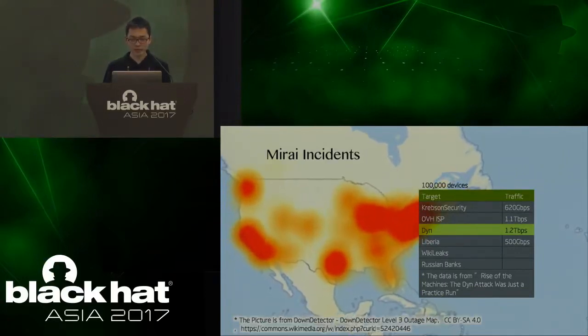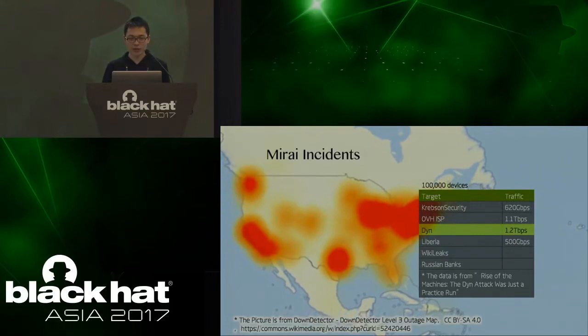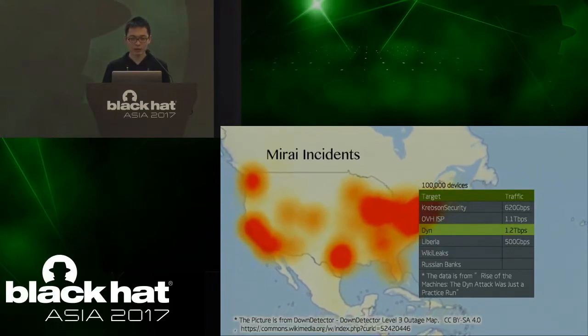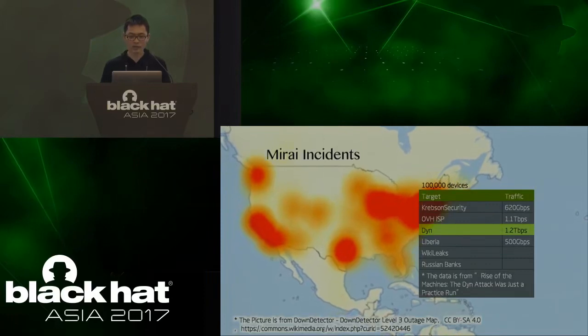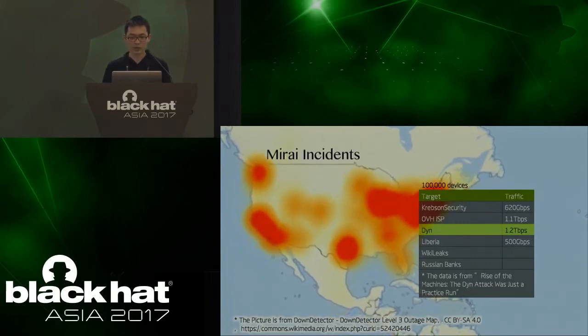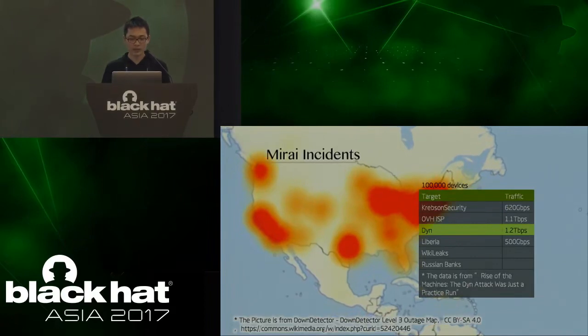Besides Dyn, the Mirai botnet also attacked and brought down a blog, Krebs on Security, French ISP OVH, the telecommunication infrastructure of Liberia, the mail server of WikiLeaks, and at least 5 banks in Russia. It's definitely a weapon of mass destruction in the cyber world.